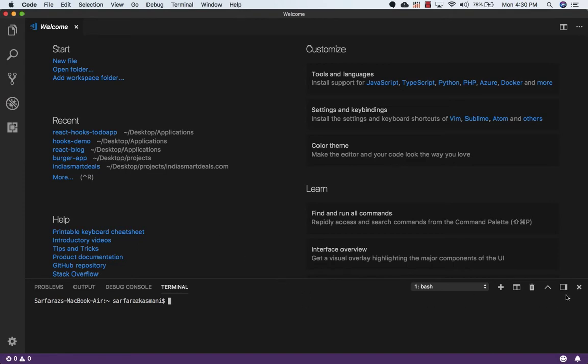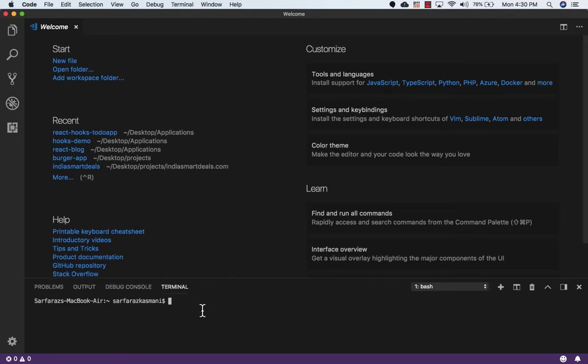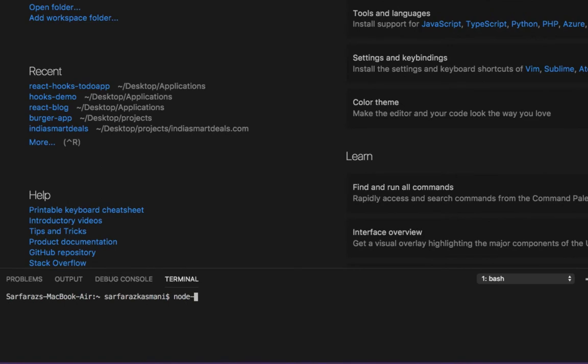Okay, so you might be having a screen like this. To open the terminal, you need to press Control and backtick key. So your terminal will come up here, and you need to paste the code which we have copied. Make sure that you already have Node.js installed. So just check. I'm just checking the Node version. node -v. So I already have Node installed.